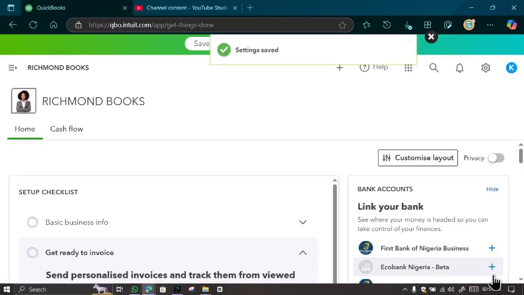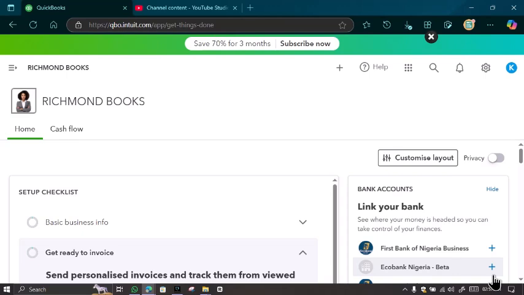That is all you need to do in order to add website or company website to your Intuit QuickBooks account.